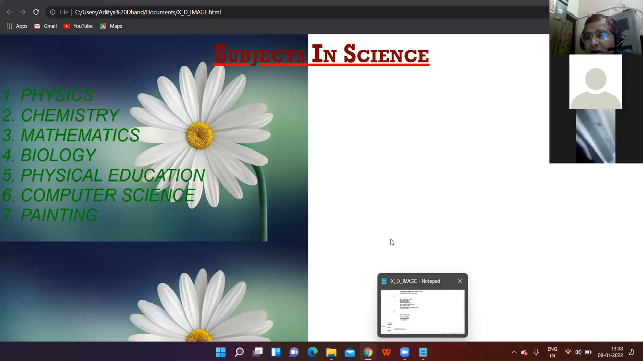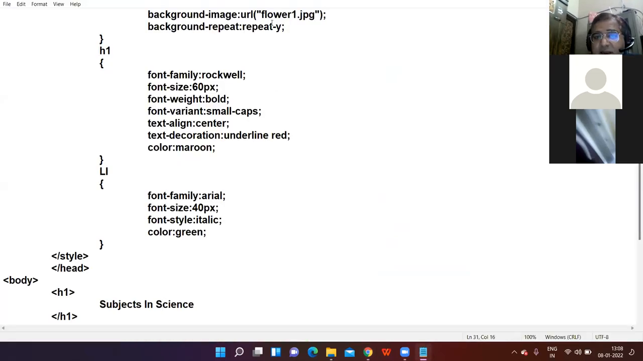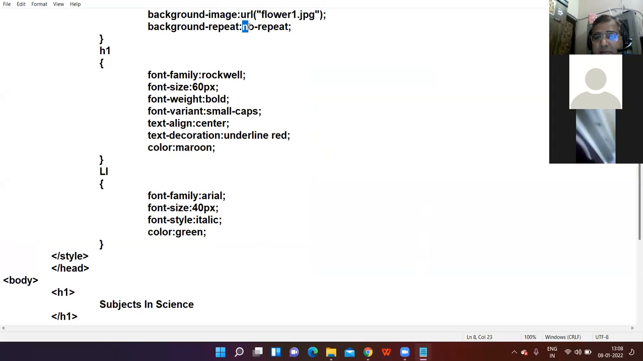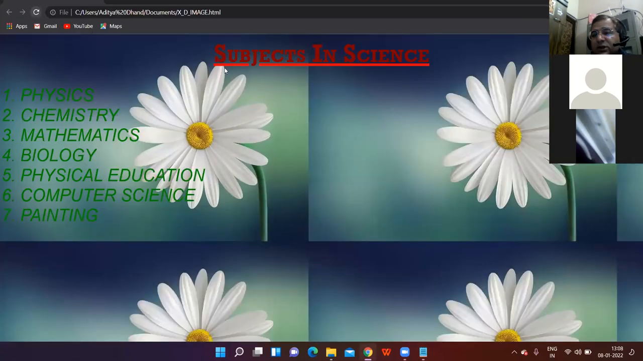All right. Now, see the another change. No repeat. Image will just be appearing at the top left corner. No repetition. Okay. And if you say repeat, it is the default appearance. Repeating both horizontally and vertically. Clear?